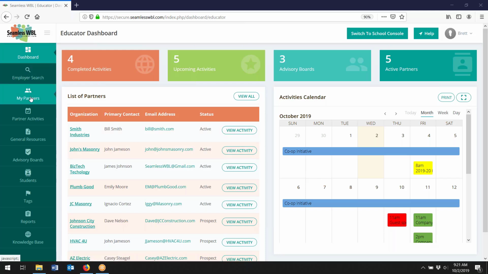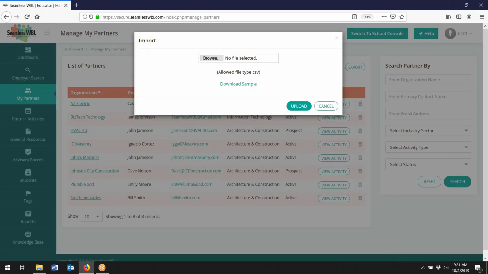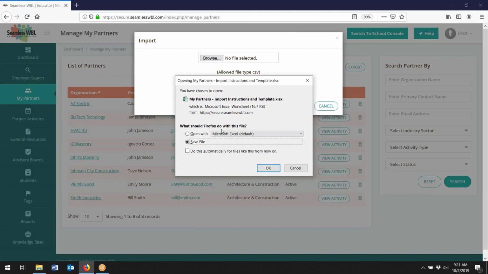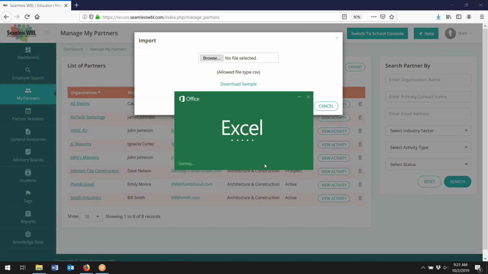And I'll actually just show you very quickly how the import works. If you click the import button, like maybe you've got all your partners in an Excel spreadsheet, there's a sample file. So if you click download sample, go ahead and open that up. It's an Excel file.